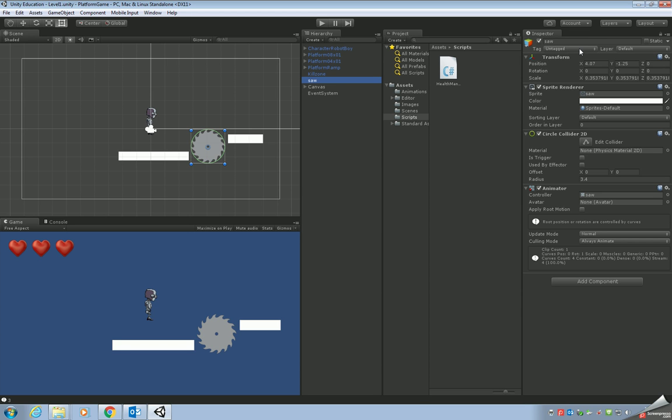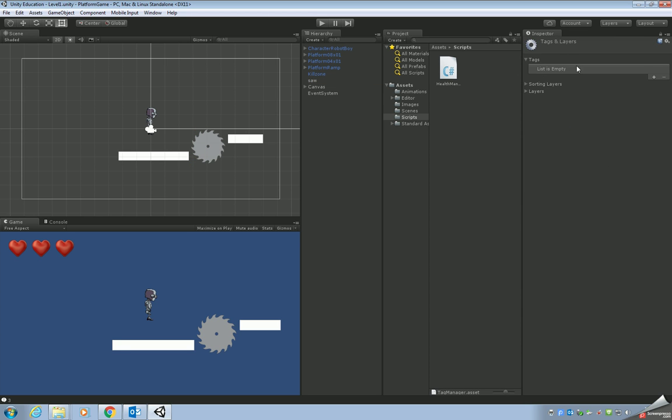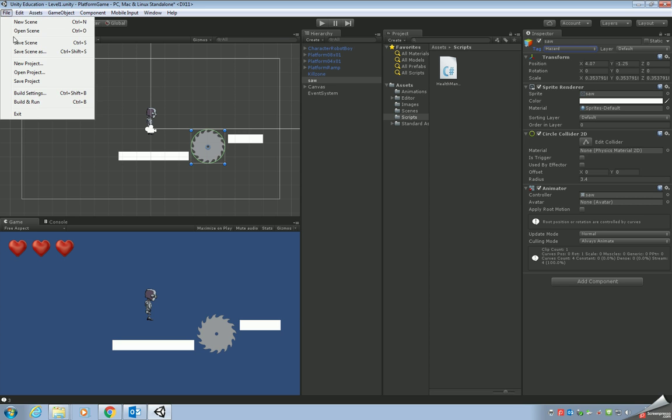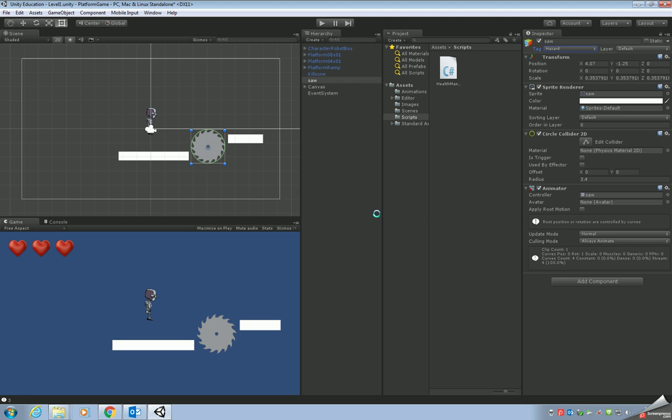Click on the tag option, add tag, and you'll see that we've got a list, but it's currently empty. Click on the plus, and the tag that we're going to use is hazard, because our saw is a hazard. Press enter, and then if we go back to the saw and click on the tag list again, this time you'll see that hazard is in the options, so click on hazard. So our saw has now got a tag of hazard. Let's save the scene.